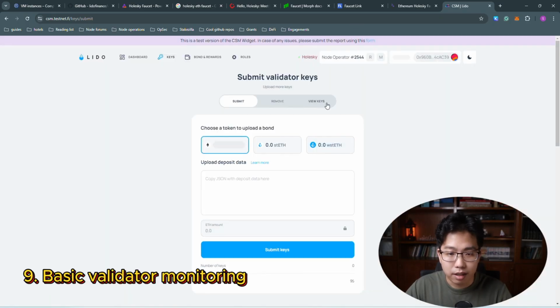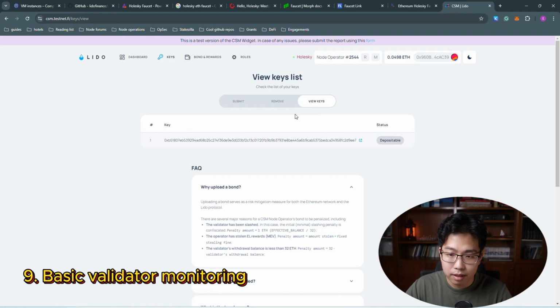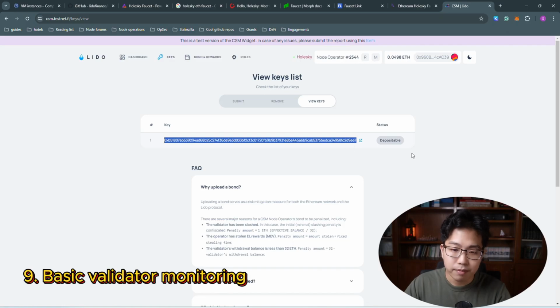Now you can click on the View Keys tab, and you will see that the status is depositable. It means that you have provided the bond, the key is valid, and it's only a matter of time before Lido CSM makes the 32 ETH deposit into your validator key on your behalf.